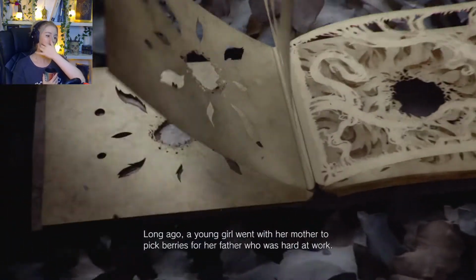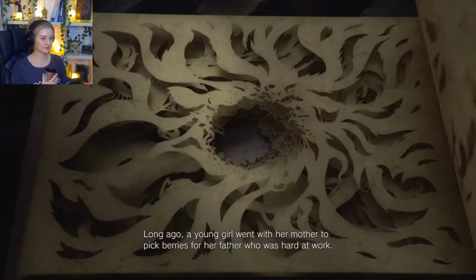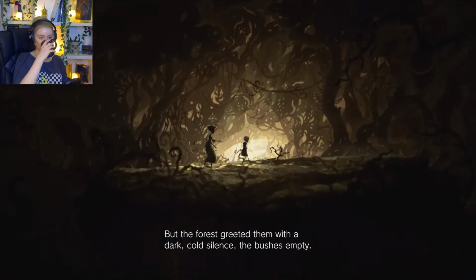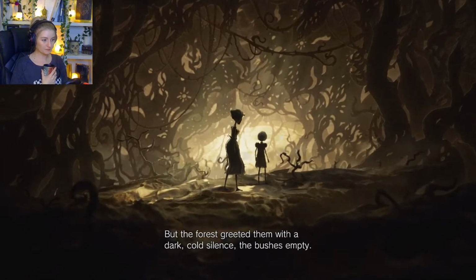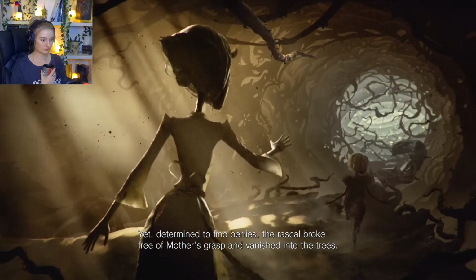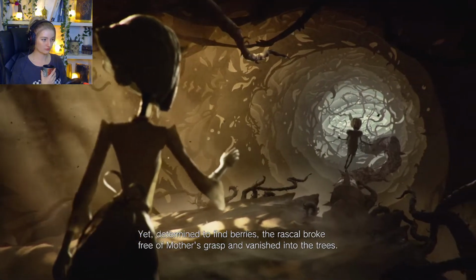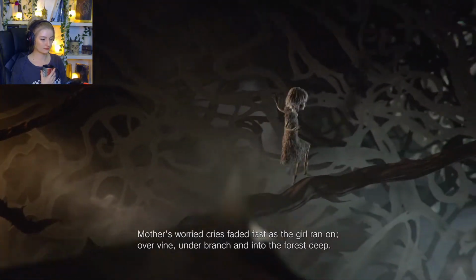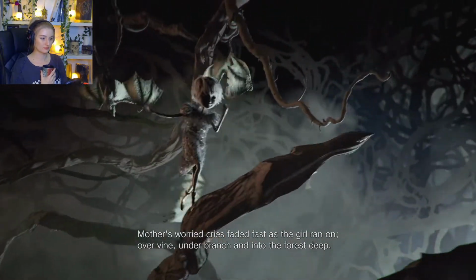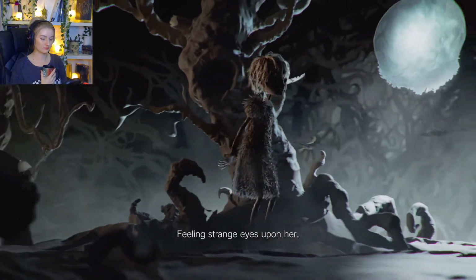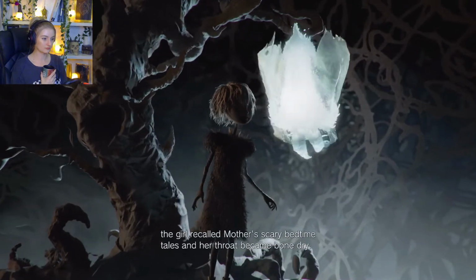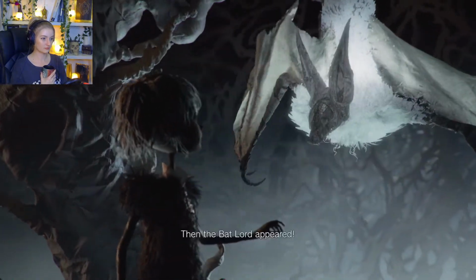Long ago, a young girl went with her mother to pick berries for her father who was hard at work. But the forest greeted them with a dark, cold silence, the bushes empty. Yet determined to find berries, the rascal broke free of Mother's grasp and vanished into the trees. Mother's worried cries faded fast as the girl ran on over vine, under branch, and into the forest deep. Feeling strange eyes upon her, the girl recalled Mother's scary bedtime tales, and her throat became bone dry. Then the Bat Lord appeared.